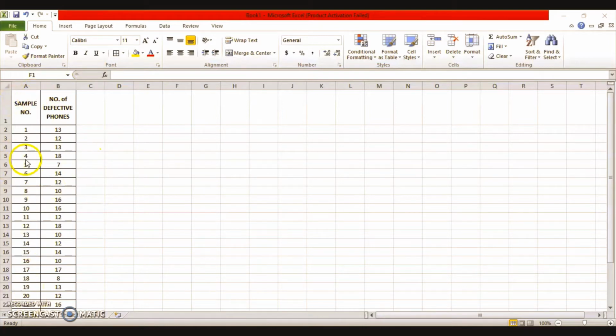So here I have taken some data points. I have taken a problem in which we have a number of defective phones given for a given number of samples. So let's see how we are going to prepare an NP chart for this data problem. First of all we will find out the value of P bar. So I'll just write here P bar.